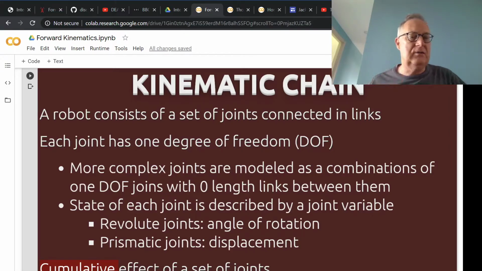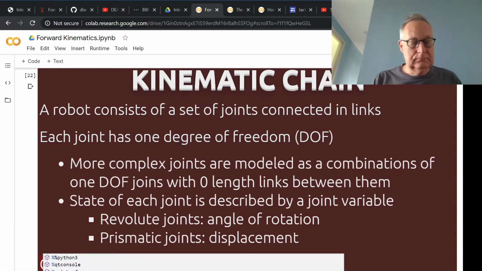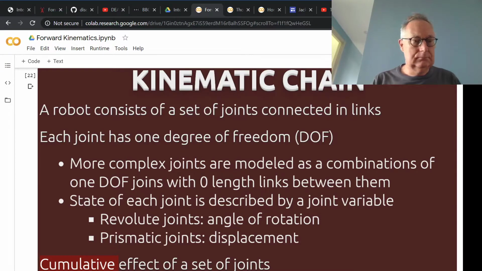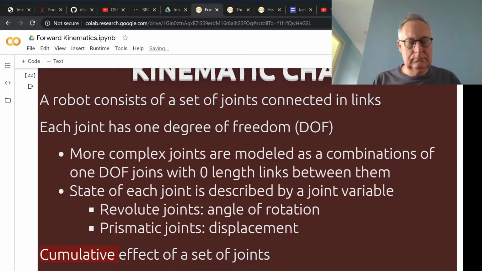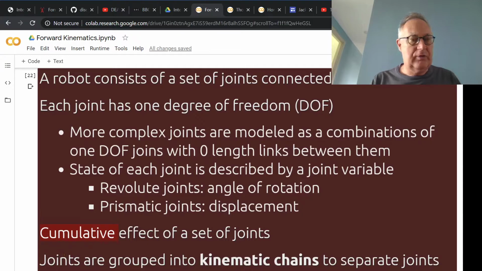Joints that are connected together are grouped into kinematic chains, and then I need to break down the robotic system into its kinematic chains. So in this case, for a humanoid robot, we usually have 5 kinematic chains. Just like for humans.